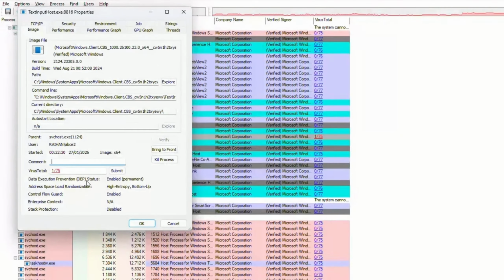making the abnormal jump right off the screen. Stay curious, stay ethical, and keep your systems safe.